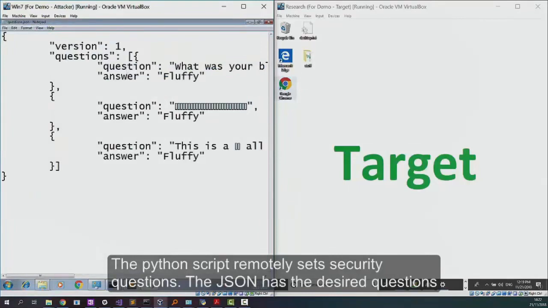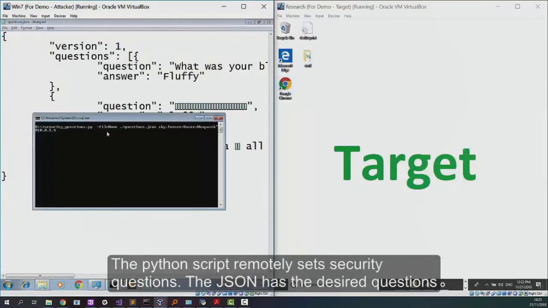If we take a look at the JSON, it's the same JSON we saw before. You can try and guess what those squares of Unicode represent. We're going to see it in a bit. Now let's execute the code.